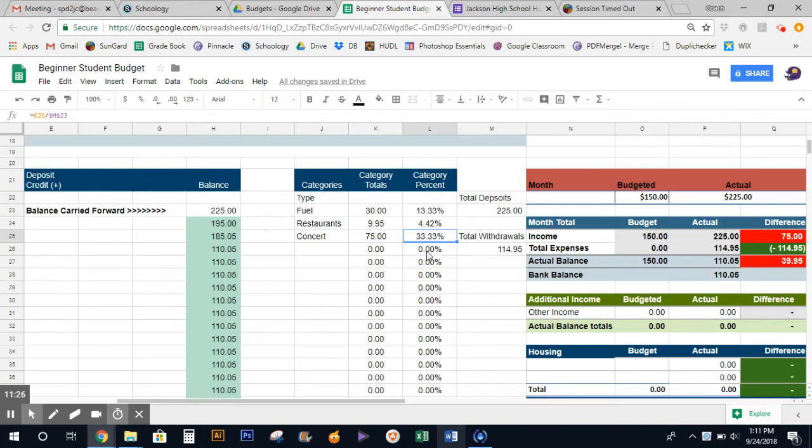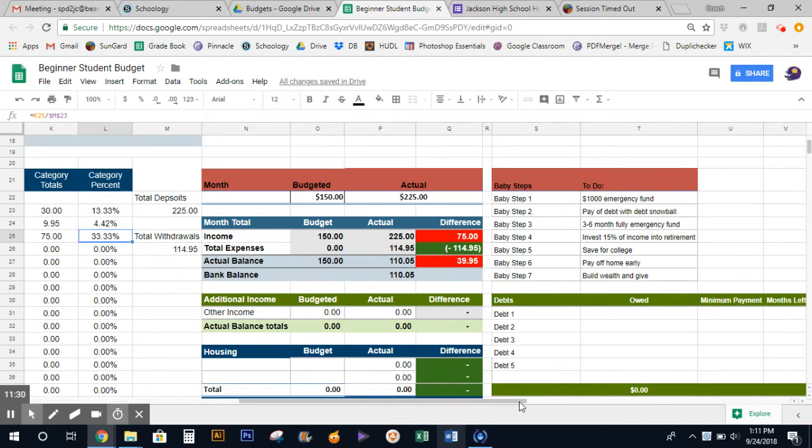So this is how you're going to set this up. It's pretty easy to do, but again, the key is making sure that you actually do it. It only works if you actually do it. I can't emphasize that enough.